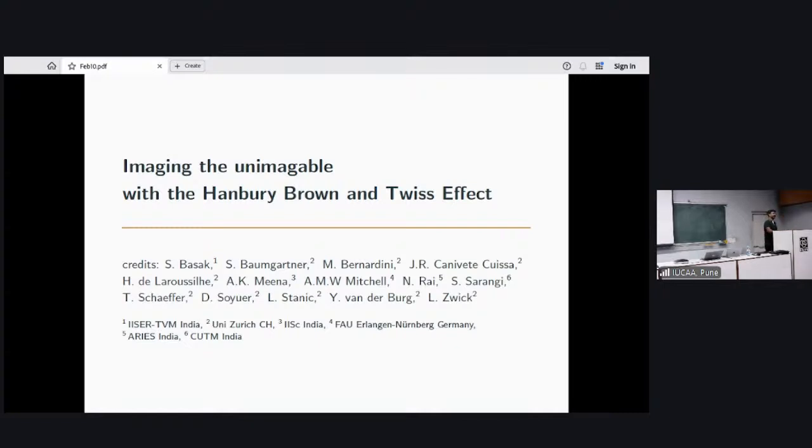Prasenjit has been working on a number of things related to galaxy dynamics, but also has ventured into gravitational lensing, and he loves to explore new topics. So today he will talk about this new thing that has been interesting him for quite some time, but now also maybe something that can be realized in observations. So he will talk about the Hanbury Brown Twiss effect.